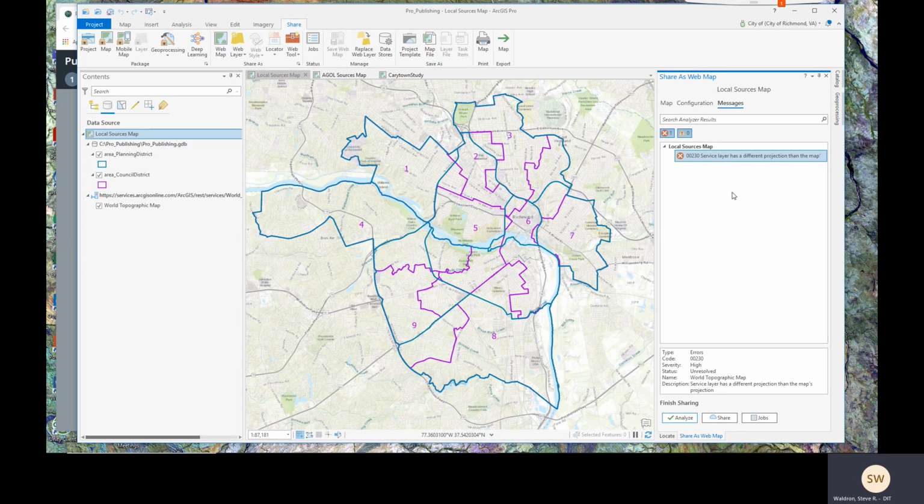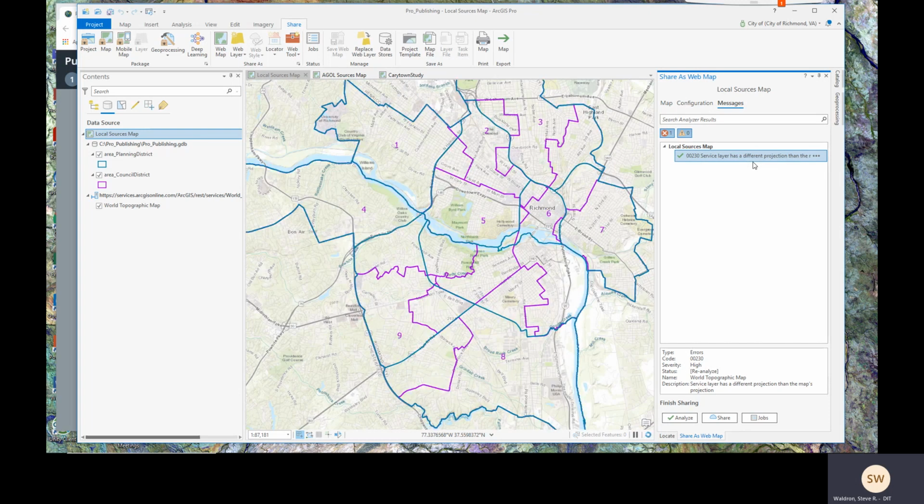Here, it analyzes, it doesn't find any problems except for this one. So we have to click on the ellipsis here for the options and choose to update map to use basemap coordinate system. Notice it changes to a green check. Notice the lat longs are now being shown and we can share this information. So I'll hit the share button.